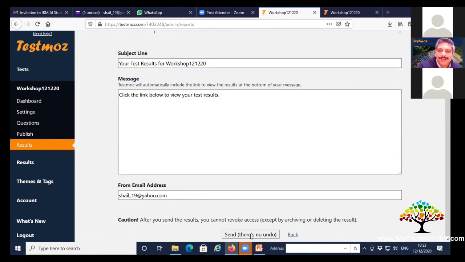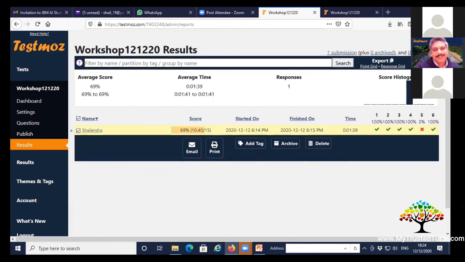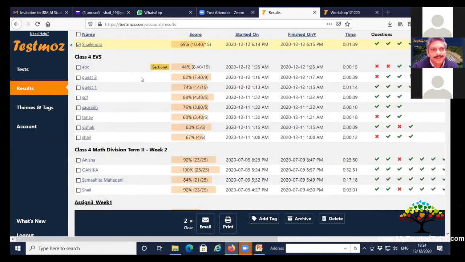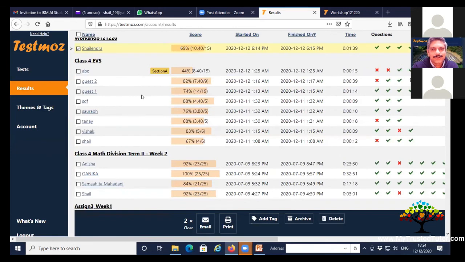But remember, when you click on send, the result goes to the parents. You cannot get it back. Once it goes, it is gone. You cannot undo this, right? So that's about the results. Like this, you can check the results of any test which you have conducted earlier. If you go to results, you will find all the tests which you have conducted earlier and their results, the score of all the students.